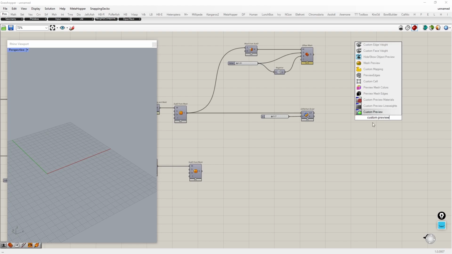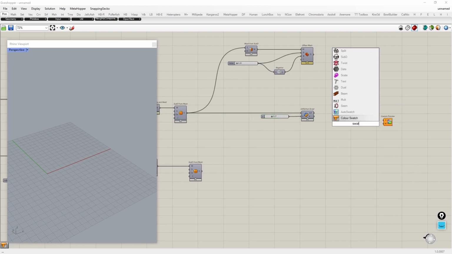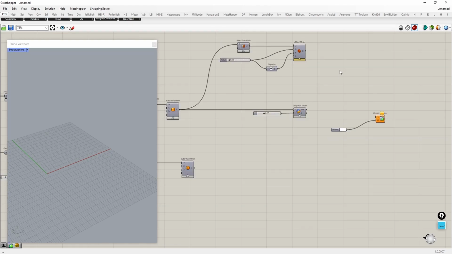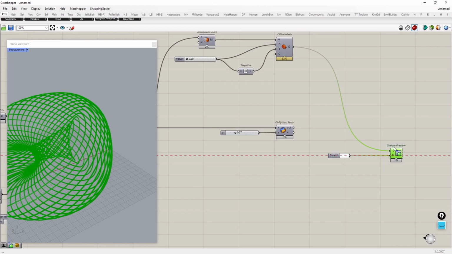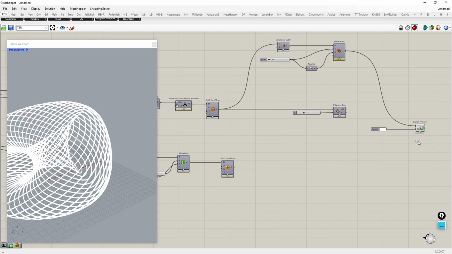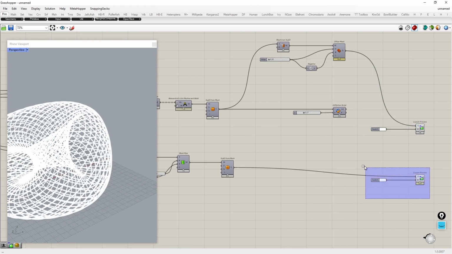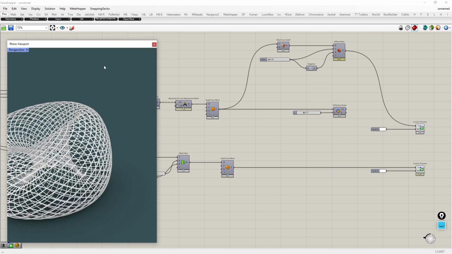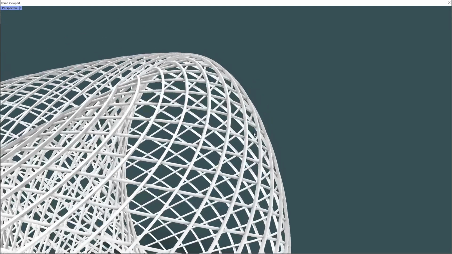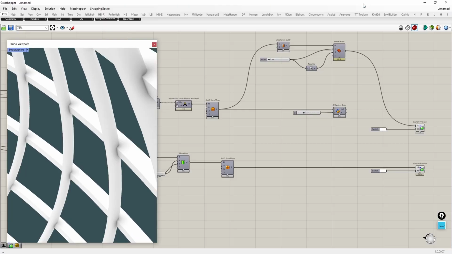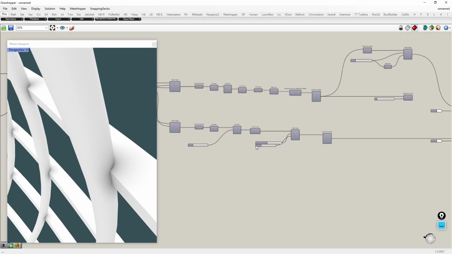Let's see the preview by using custom preview component without baking. Here these grids are crossing, so increase offsetting value by the radius of the pipe. This keeps from crossing.